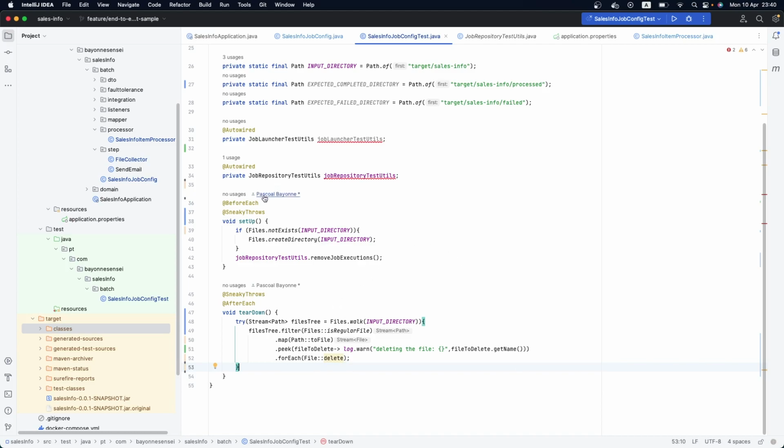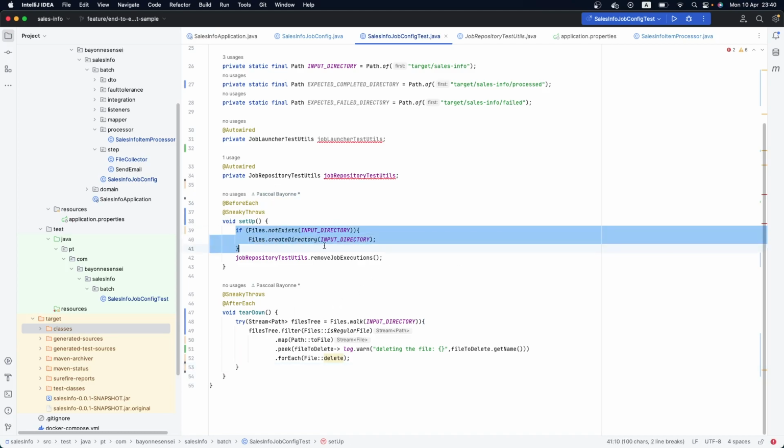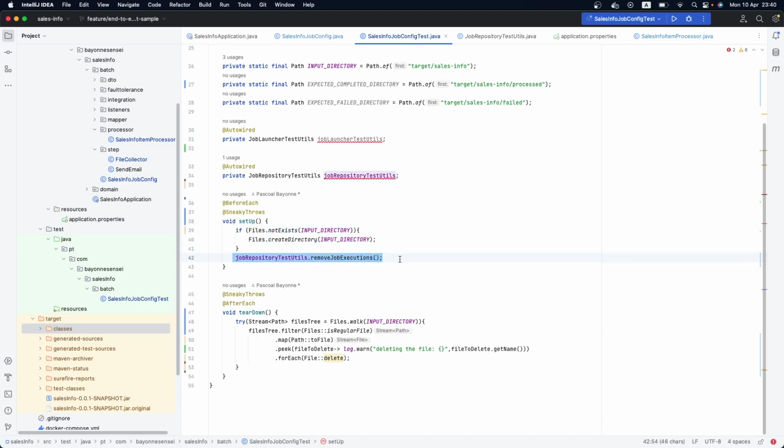So this is what we have here. Before our test, we are going to create the directory if it does not exist, and also we are going to remove the previous job executions. And after the test, we are going to do a cleanup where we go to our input directory, because every single test needs the input directory clean and empty, as we will set them up differently, and we will delete the files that we have in the input directory. So this is our setup.